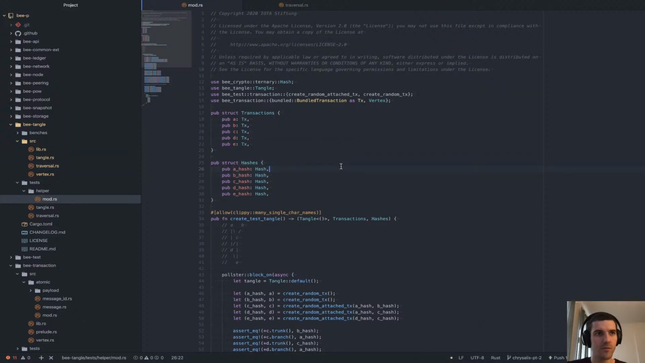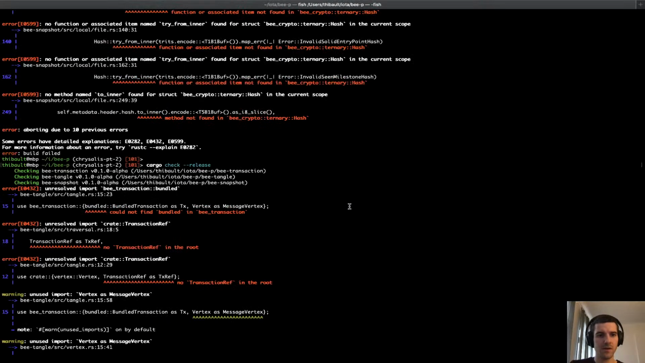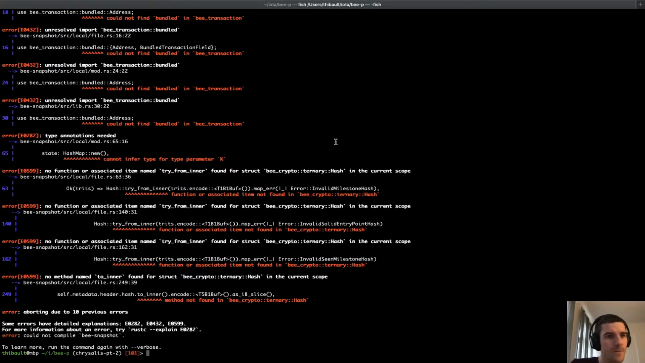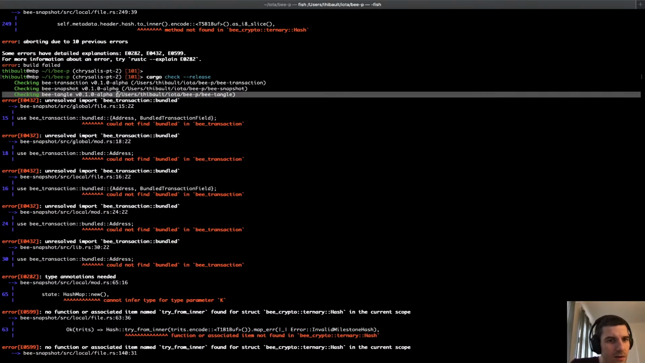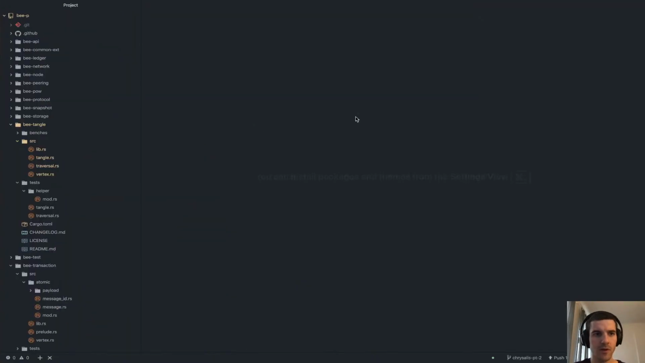This is a test, so maybe I'll fix the test after the live stream. And this is one as well. Let's see how it compiles. Alright, so now the tangle crate compiled. So now the mistakes are on another crate. So that's pretty cool. So we are done with the tangle crate. So it's now fully transitioned to the new transaction format. So I'm going to commit that.